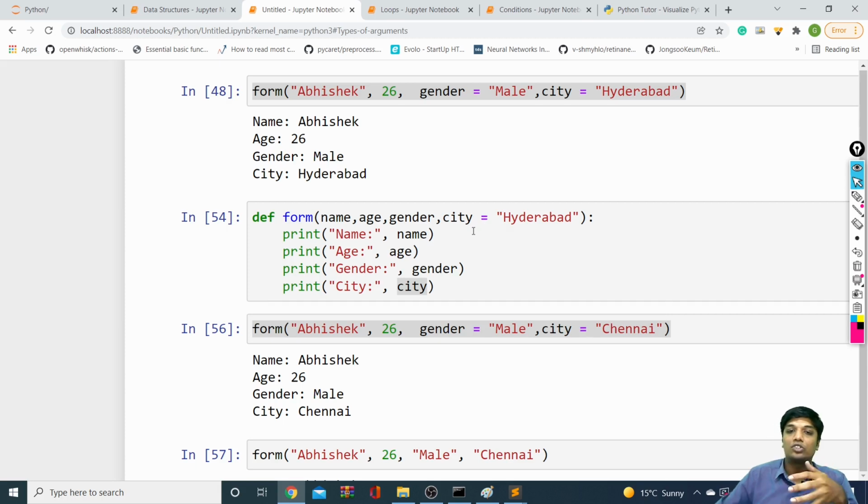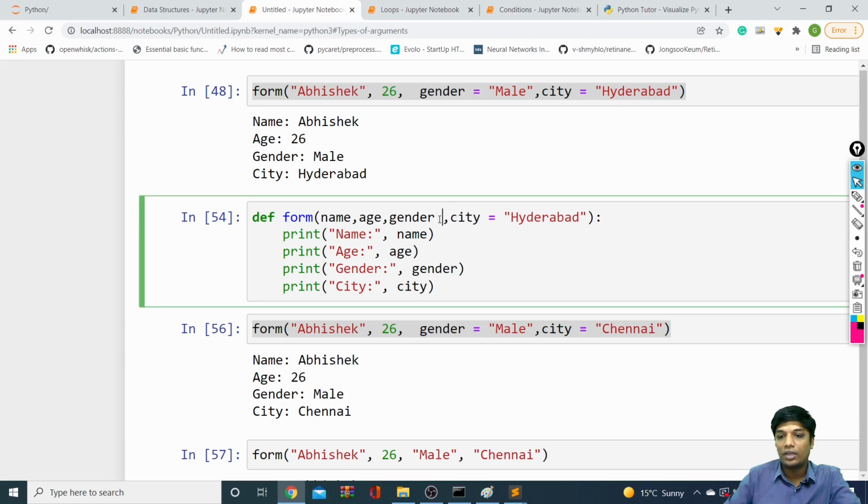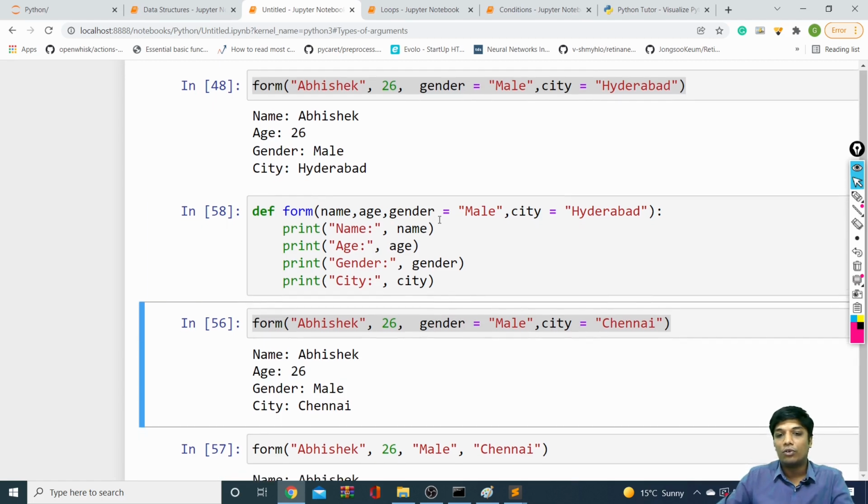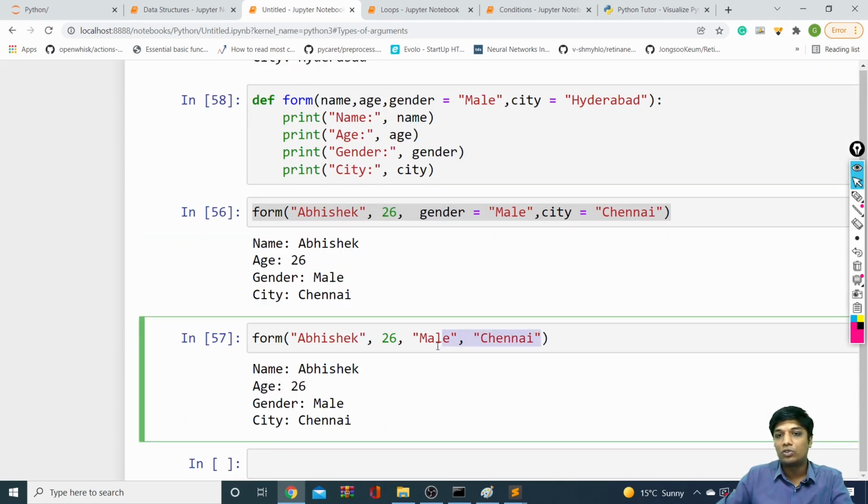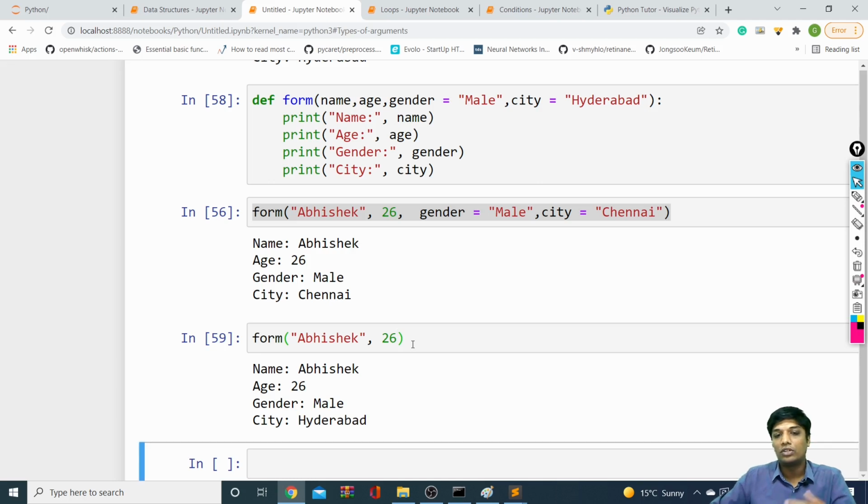Means, for example, let us assume that this particular form is only for males. So automatically gender will be male by default, right? So I can say like this, male. You can see I'm declaring two or more default arguments. So if I don't give these two arguments also, it works. If I give only age and name, that works, because automatically gender and city are set.